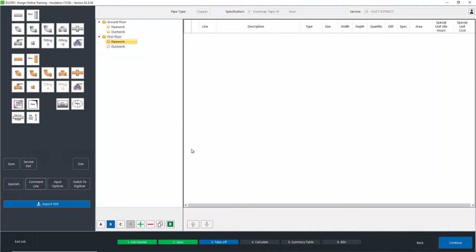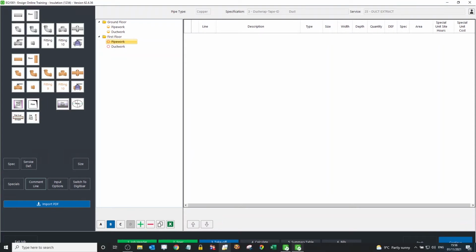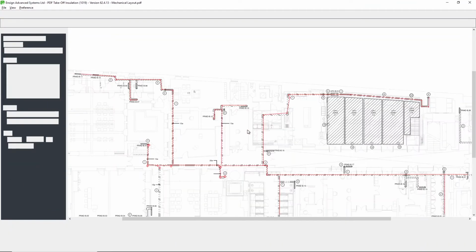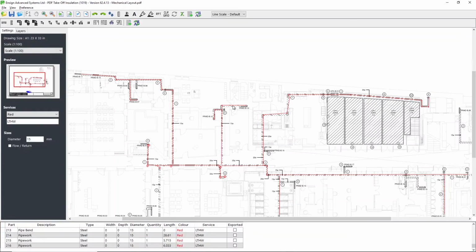There's one method of doing it with a saved file, so a drawing that you've already done and you've saved. Or there's the ability of doing it once you've just finished and completed a drawing. So I'm going to show you how to do both methods. The first method is reading in a drawing that you've just finished. So here's one that I've already done, and I've finished all the takeoff for it.